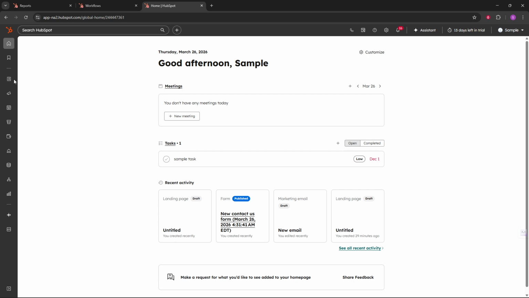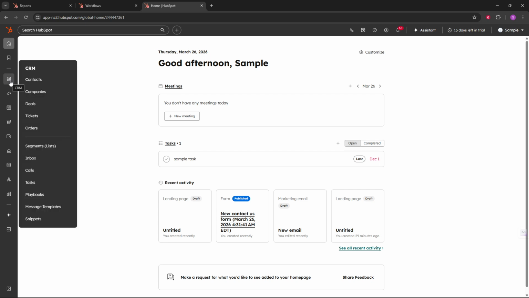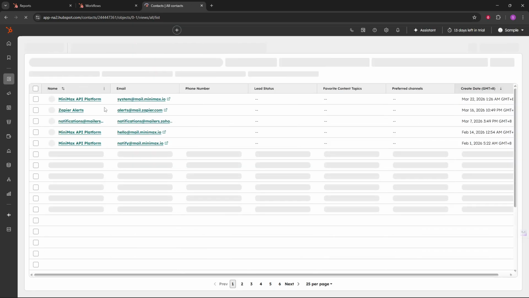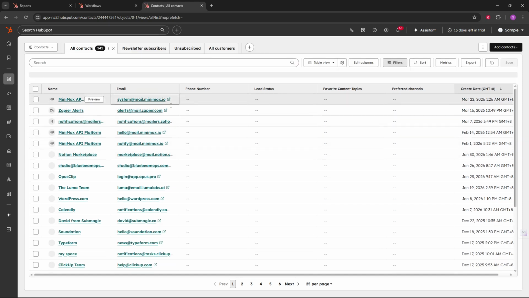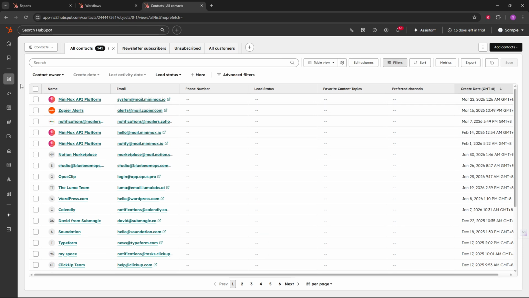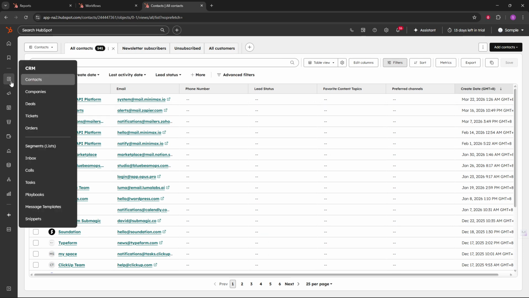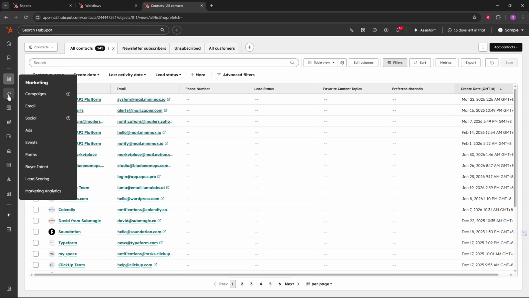Begin in the CRM section to upload your contacts. Open contacts, then choose to import. You can bring in a simple spreadsheet or paste rows, and HubSpot will guide you through mapping your columns to contact properties like first name, last name, and email. Double check that email is matched correctly, since it helps prevent duplicates. Before finishing, review the preview screen so the data looks clean and properly aligned.